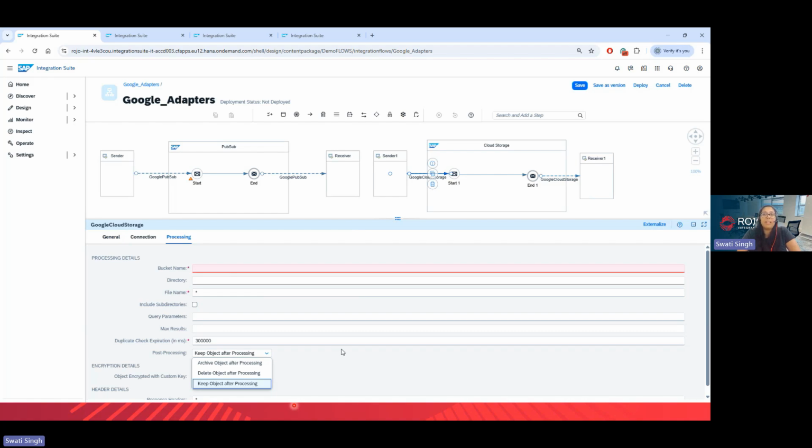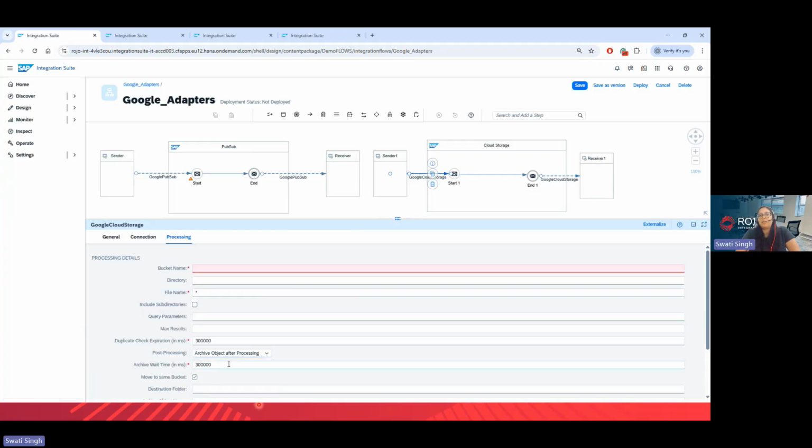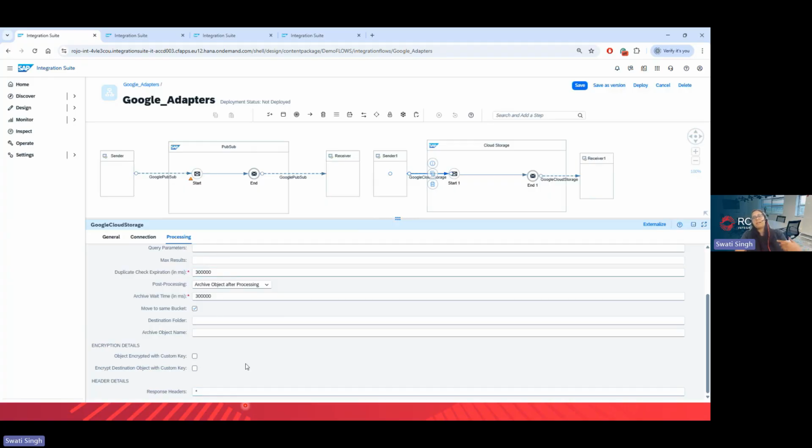Like, for example, you want to delete the file after you've read it, or you want to just keep it or archive it to another place. Then you also select that and provide additional information. Along with that, you have the possibility to do encryption. So with a custom key, or object encryption custom key, or with the destination object with custom key. So that is also a possibility that you have here.